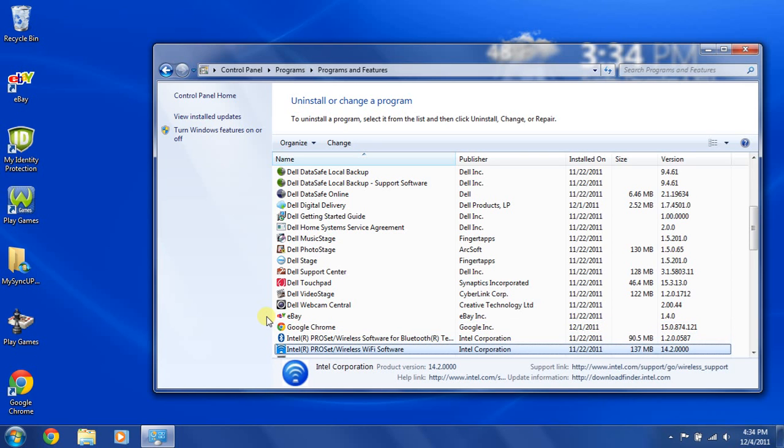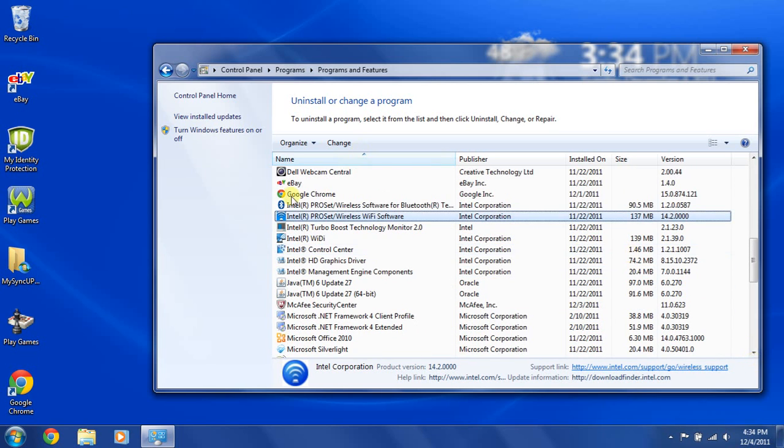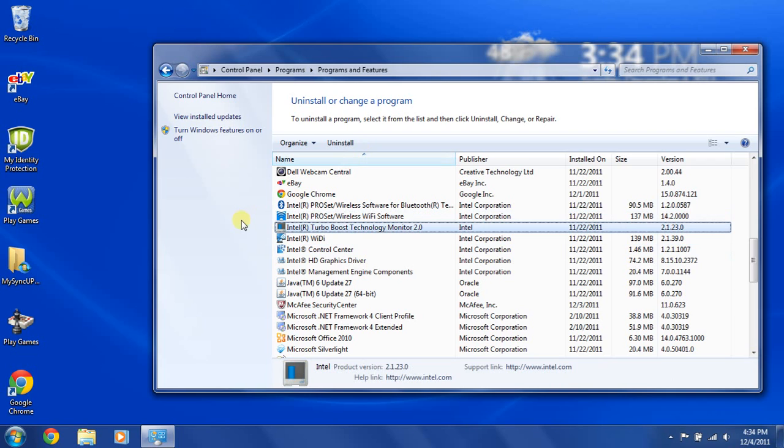Wireless software from Intel. Oh, one's Bluetooth, one's Wi-Fi. We'll leave that. Turbo Boost Monitor. That's something that's optional with these Core Duo processors. Could remove that.